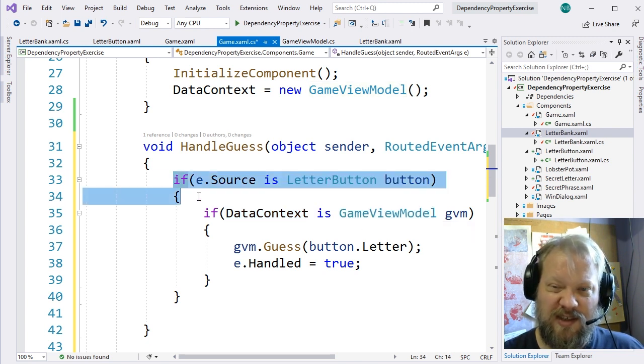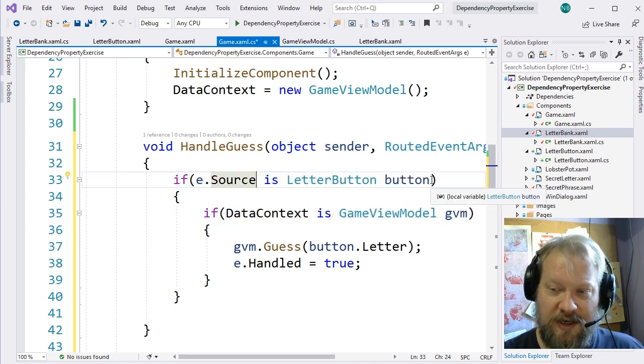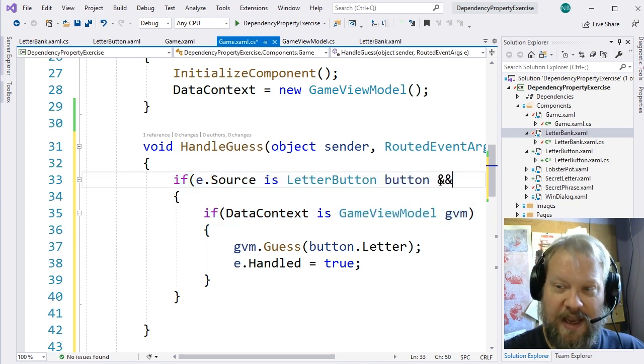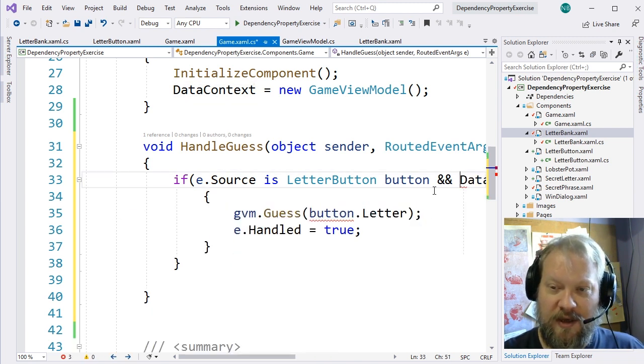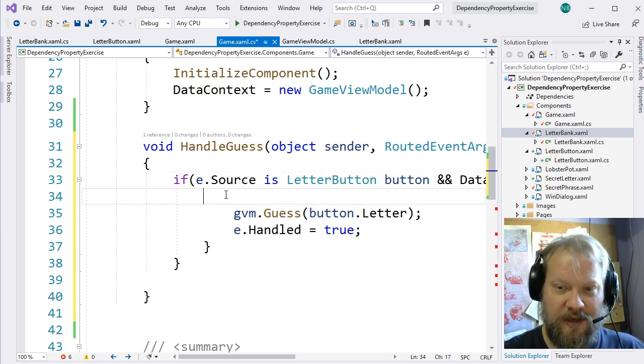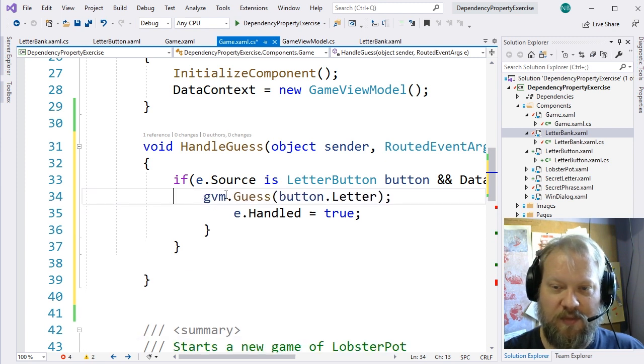You also might dislike having nested if statements like this, and we could actually combine these with a Boolean and. It's okay to do this, even though these are the is casting pattern match operator. That will work, and both of these variables inside the body will actually match up with our expectation.